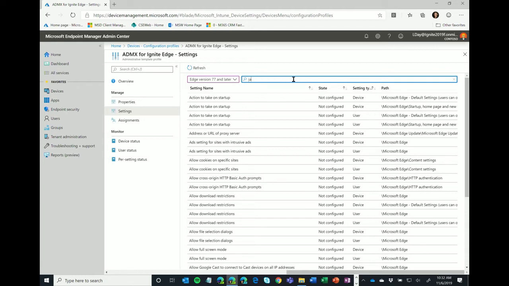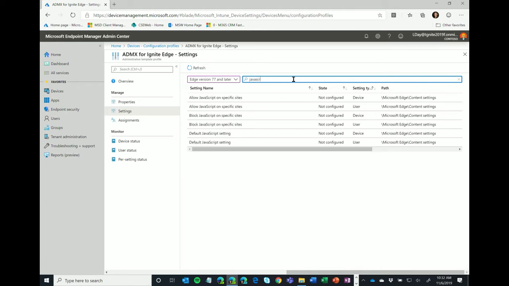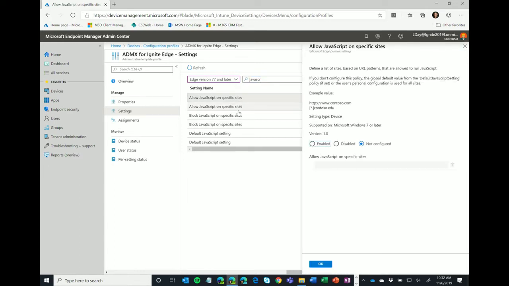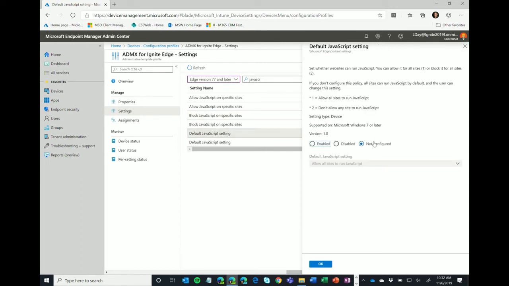So I will type in JavaScript. There we go. And so I can choose allow JavaScript on specific sites, and up comes the details of the ADMX setting and the ability to enable it. I can block JavaScript on all of it, I can block JavaScript everywhere. Don't allow any site to run JavaScript. Let's do that, and click OK.